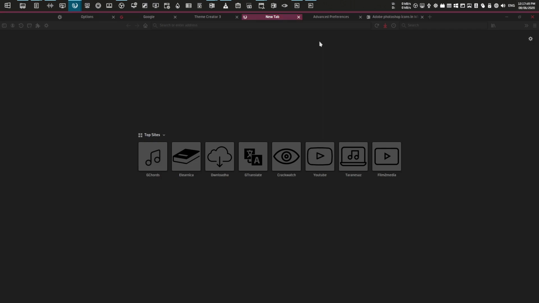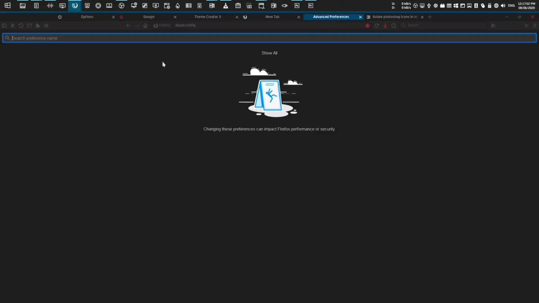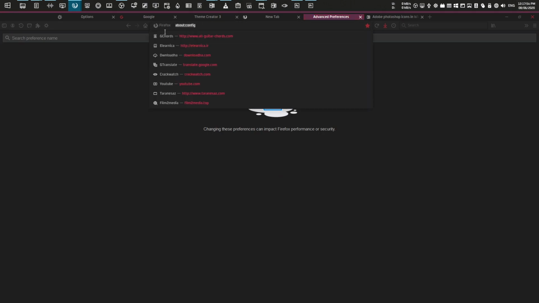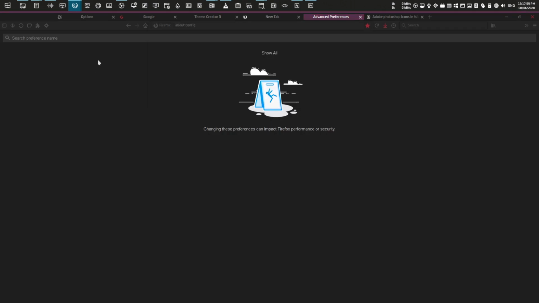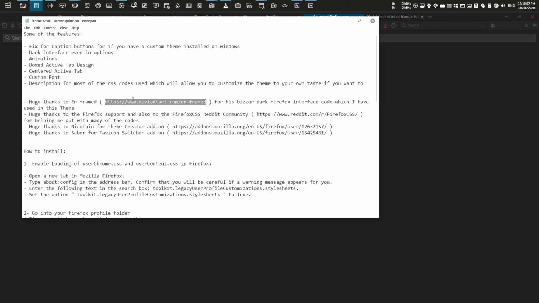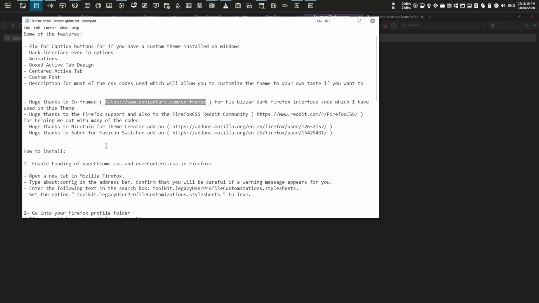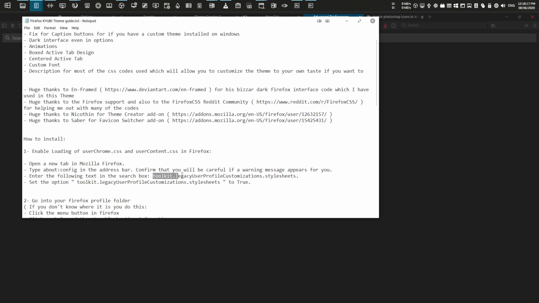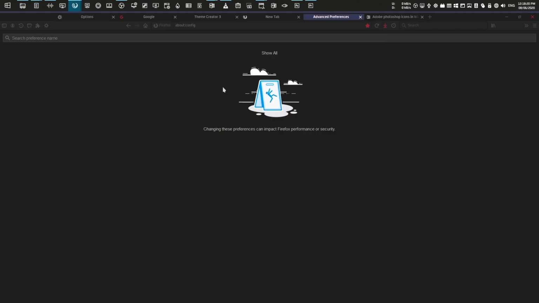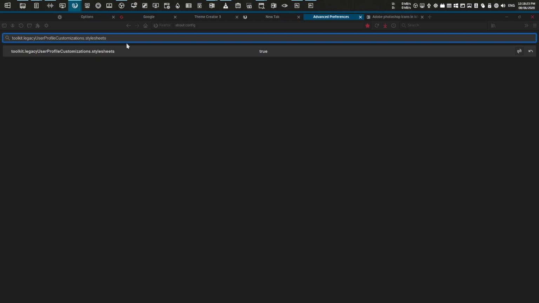And to do that, you're going to open a new tab and type this into it, and this will open Firefox's config, okay? And then once you're in there, you need to search for this code. Let me find the code. Where was it? Yes, you need to search for this code, okay? You need to search for this line. Once you find that line, you need to set it to true, okay?